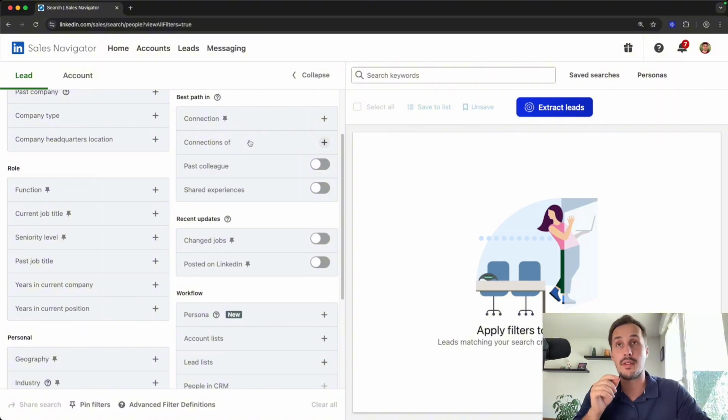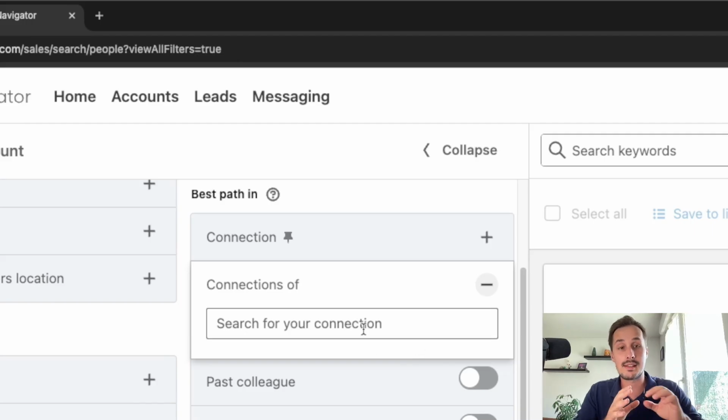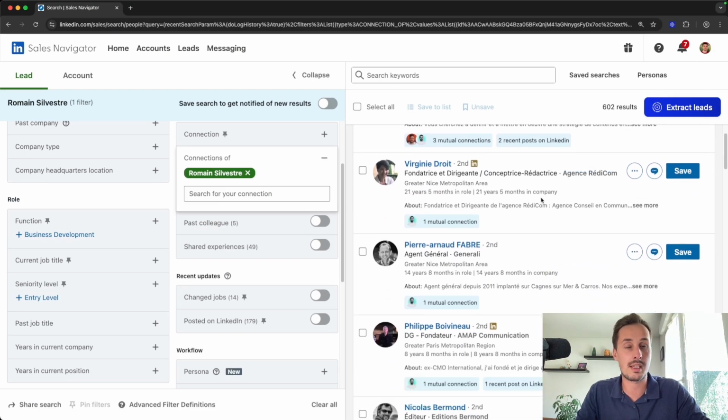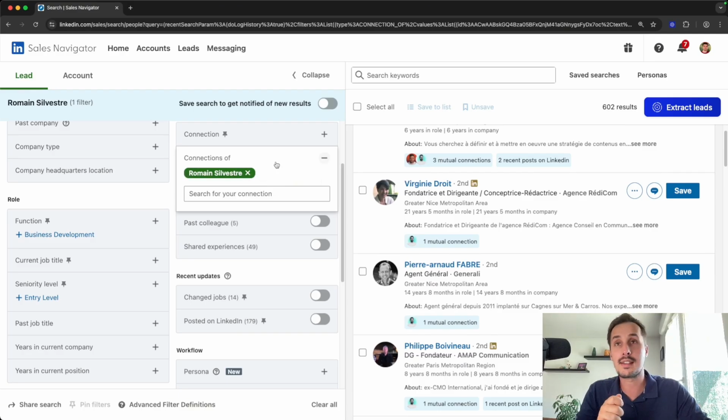Finally, one more filter that you can leverage is connections of, and basically with this filter you can see the people who are in the network of someone you are connected with on LinkedIn. I know it sounds a little bit complicated, but you will see it's very easy. So for example, I can see all the people who are in the network of Romain. And here on the right part of my screen, I have all the people who are in Romain Sylvestre's network. One use case for this filter is to check who are the people in the network of your competitors or people working with the same target as you.